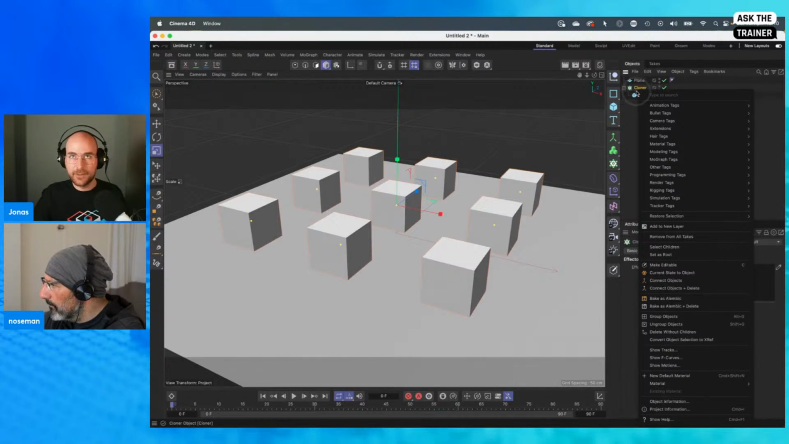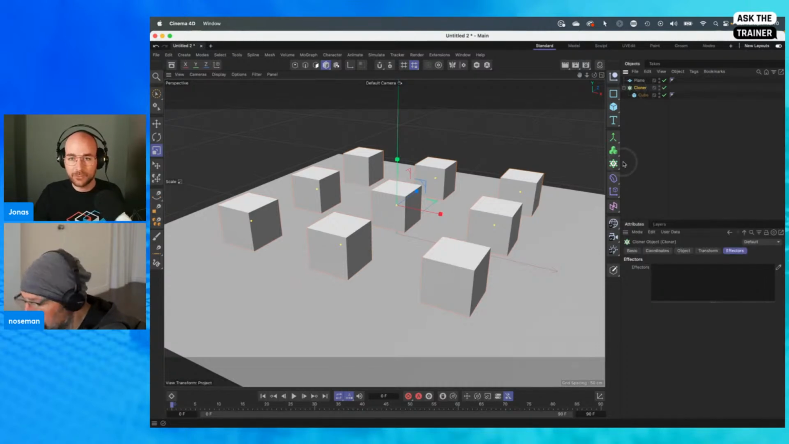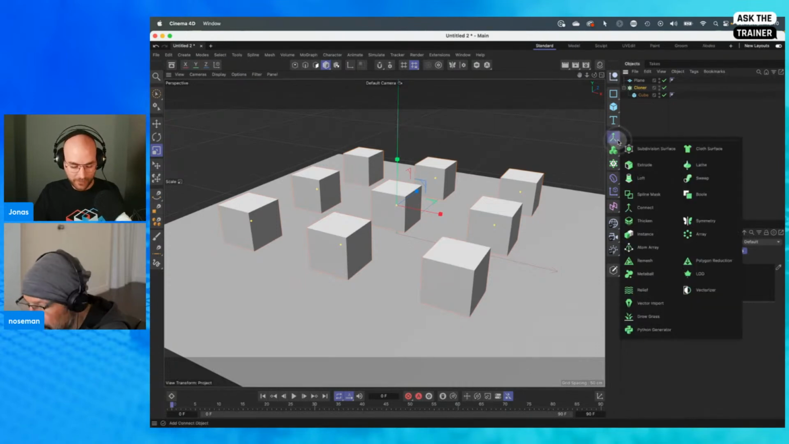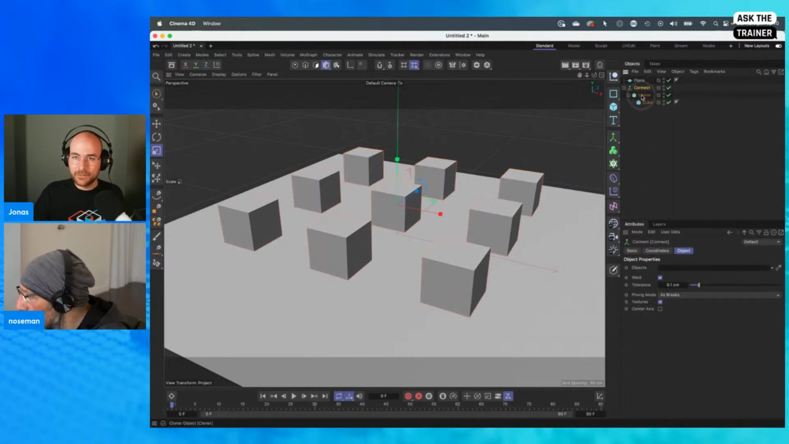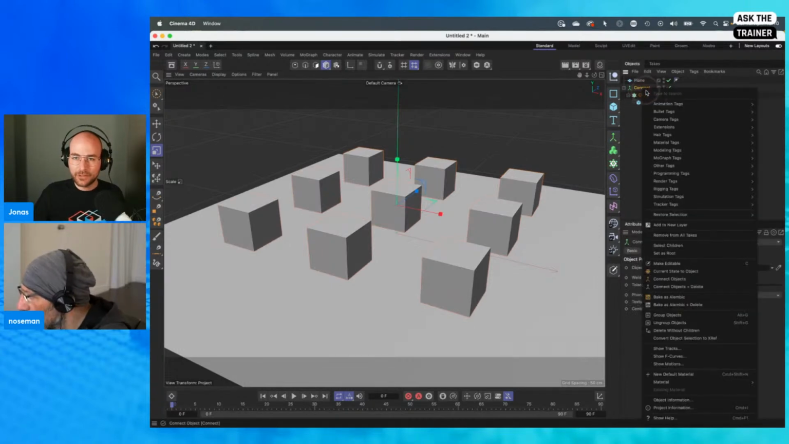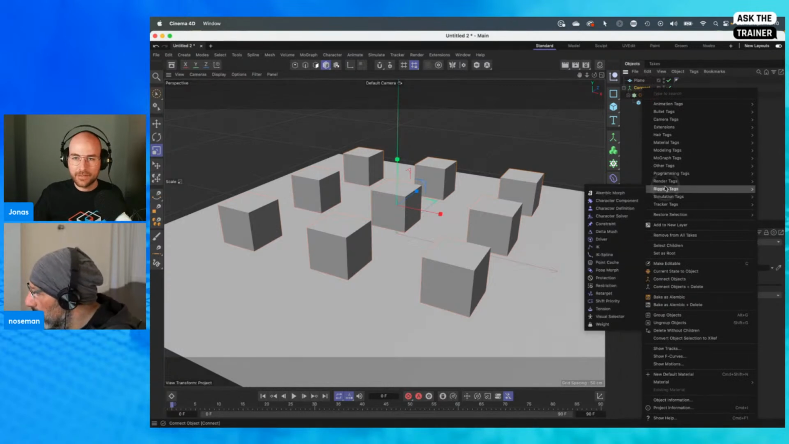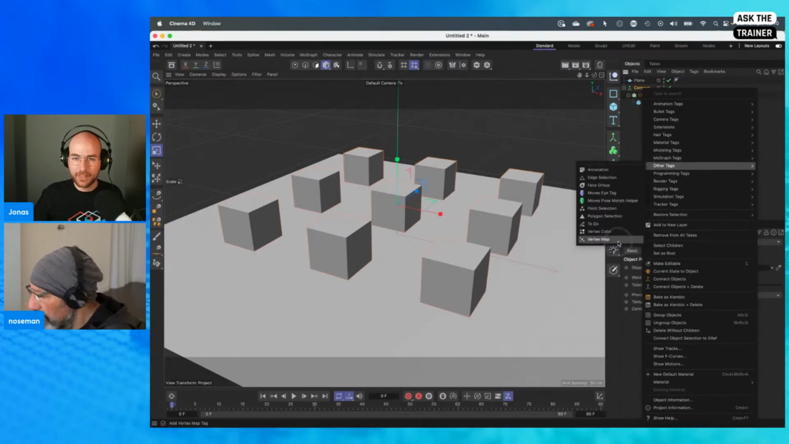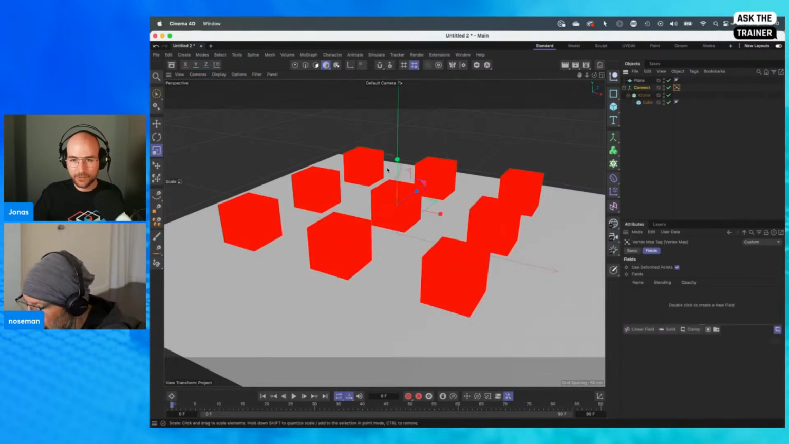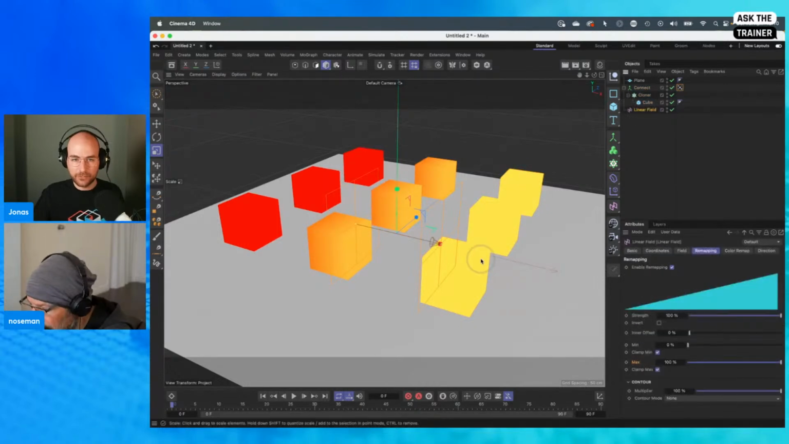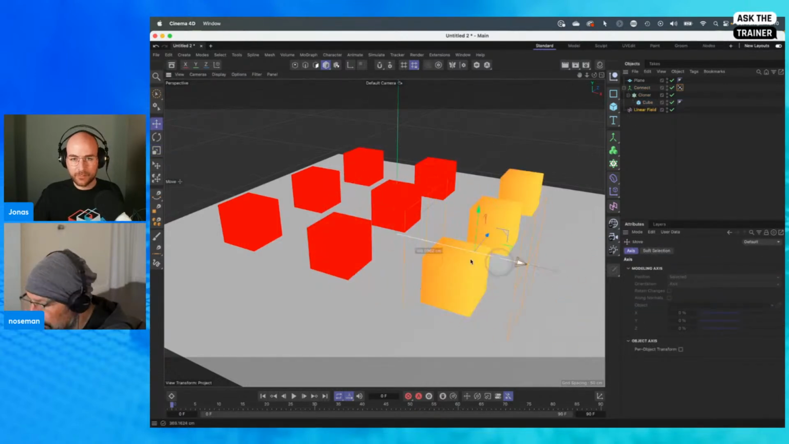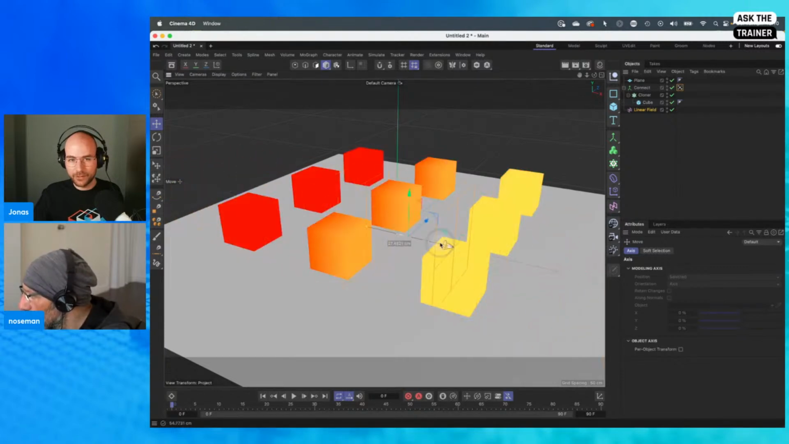But it doesn't work in a reliable way every time. So whenever something is not behaving as expected, put it into a Connect object. So we put the cloner into the Connect object, and now on the Connect, I create from other tags a vertex map tag. And now you can see that we have that vertex map already, and I'm going to create a linear field. And here you go. So this is the vertex map on the clones, and it's working across all of them.